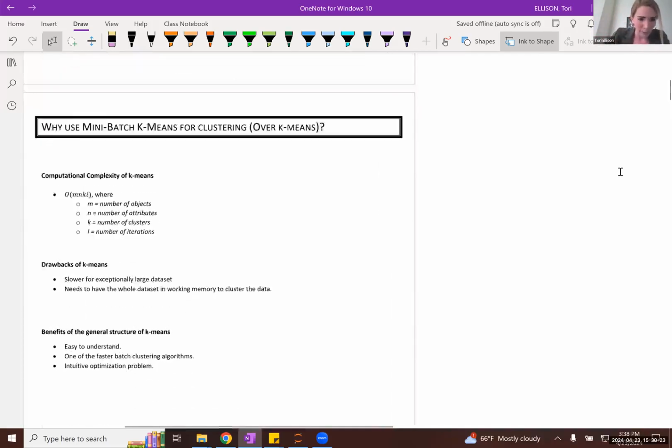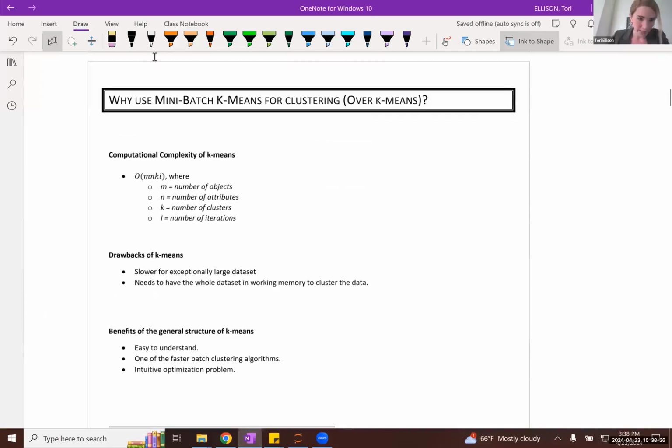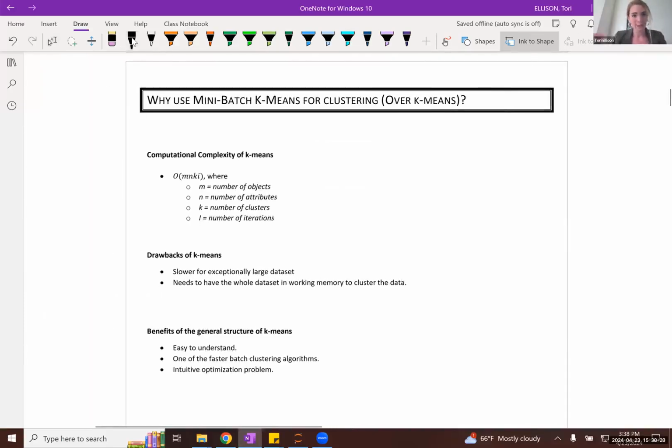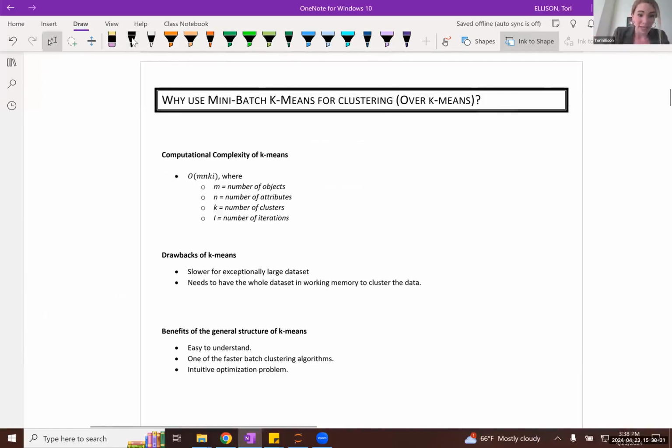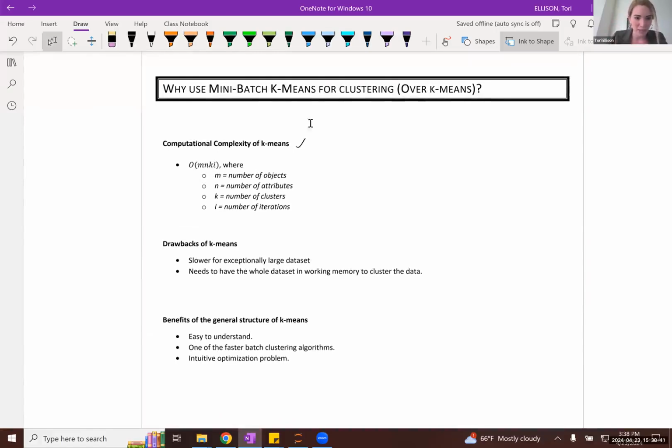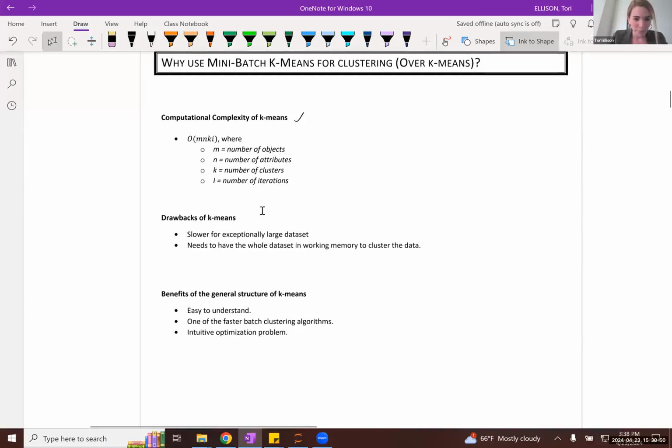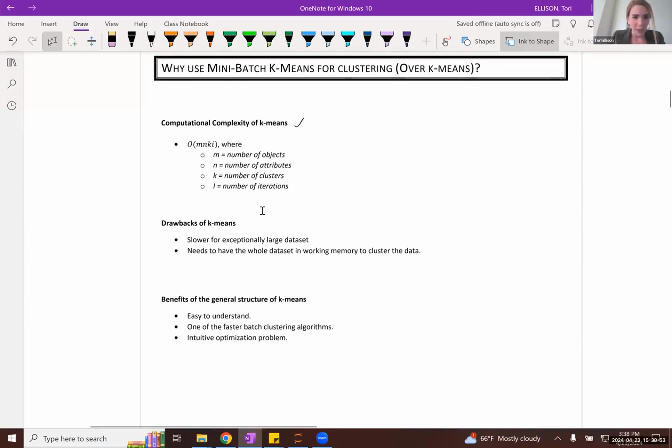Another benefit that mini batch k-means has over the regular k-means is that it has a much better computational complexity. The computational complexity of k-means is on the order of the number of objects, attributes, clusters, and iterations. However, the computational complexity of mini batch k-means is going to be a lot smaller than that.